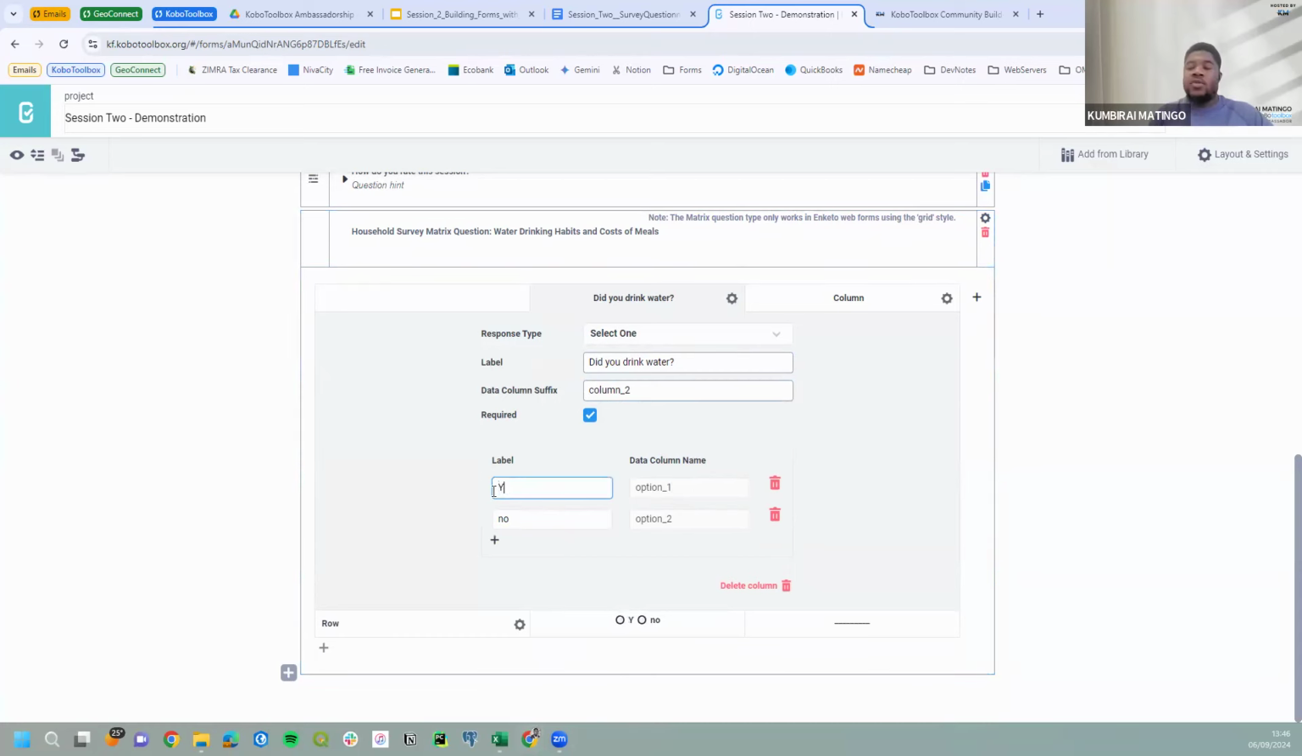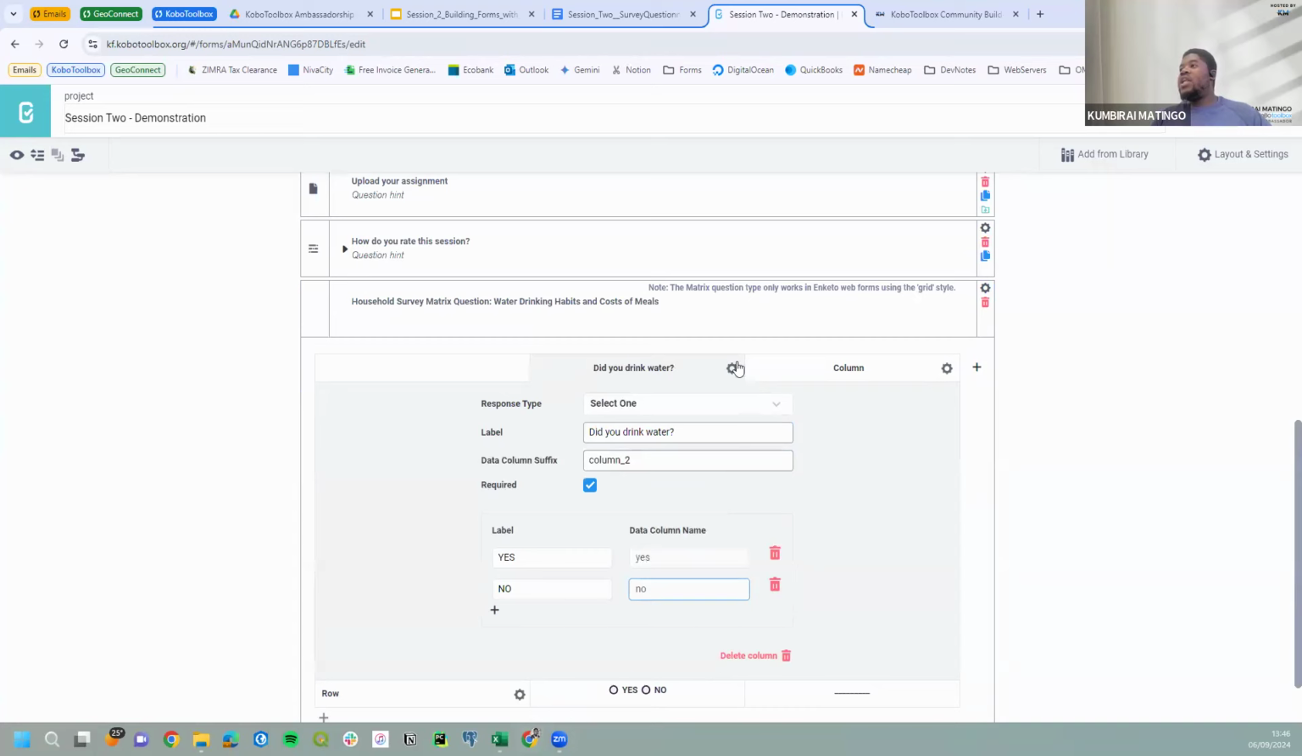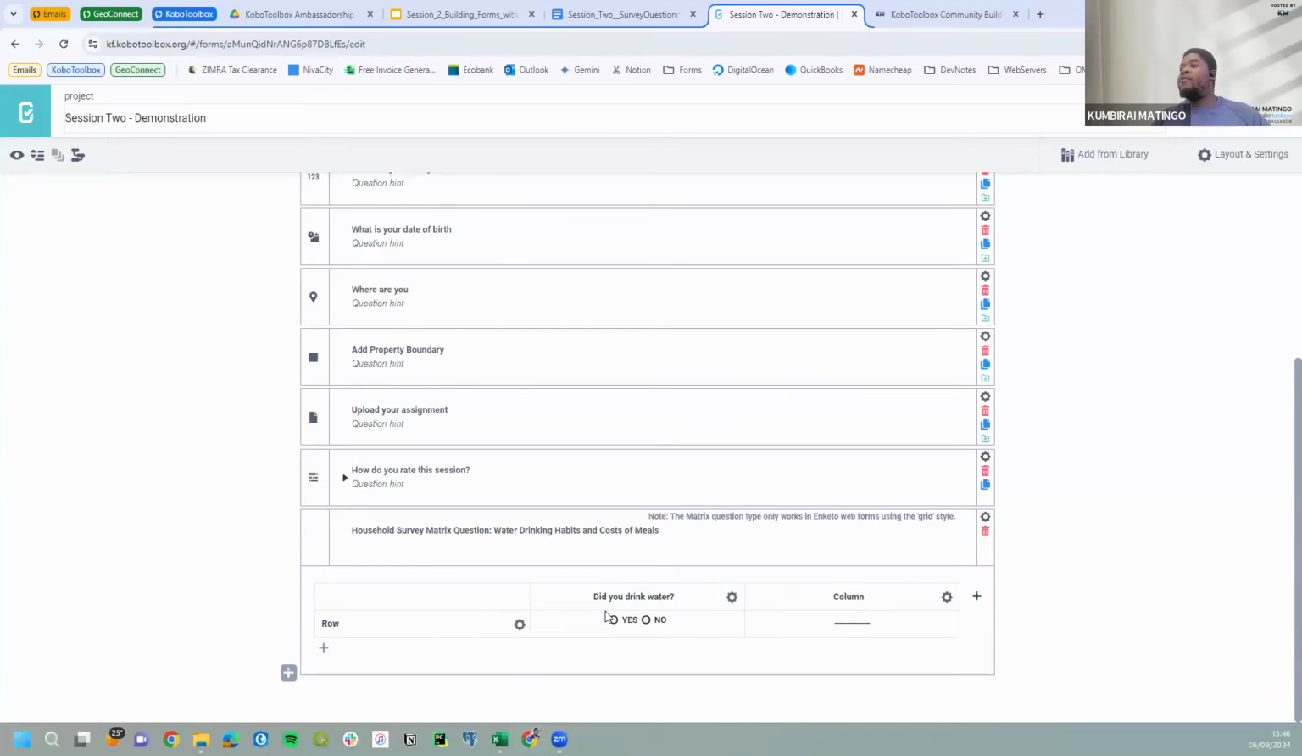Okay, so this is the label, so I'll enter it in caps, and then this one I'll enter in caps as well. Data column name, I'll place it as yes, and then I'll place this one as a no, and then I'll have that question.